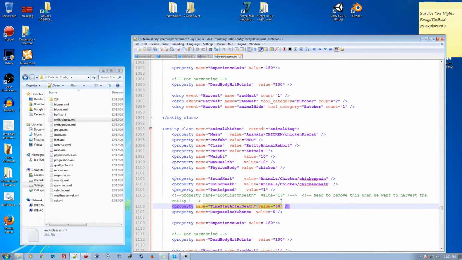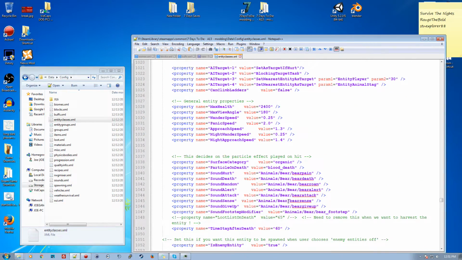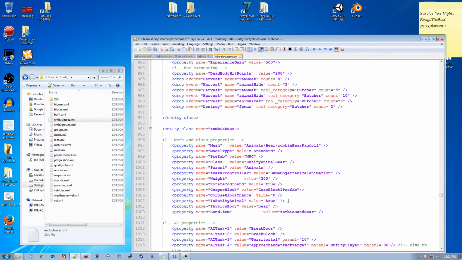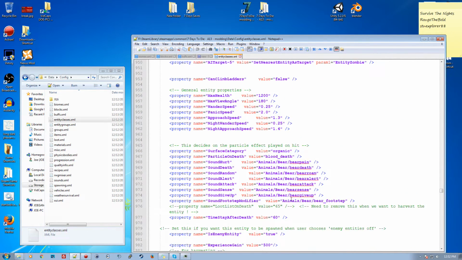So I found that going in here and just changing this to 120 seconds lets the body stay around long enough for you to get a chance to really harvest the whole animal. So that's the one change in here that I recommend doing off the beginning of the game, extending that so that you can actually harvest the whole animal.